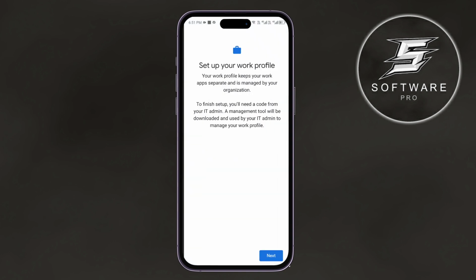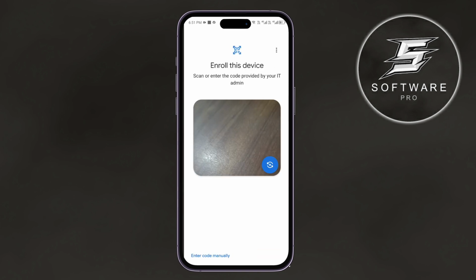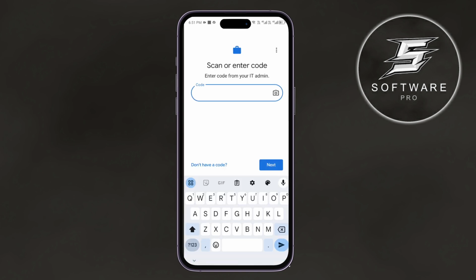Just click on that. From here, it's going to give you some information about setting up your work profile. But for now, let's just click on Next. From here, you'll be able to scan the code provided by your IT admin. If you don't have a camera or don't want to use it for this, you can enter the code manually. Just click on Enter Code Manually, and from here, you'll be able to enter the code yourself.